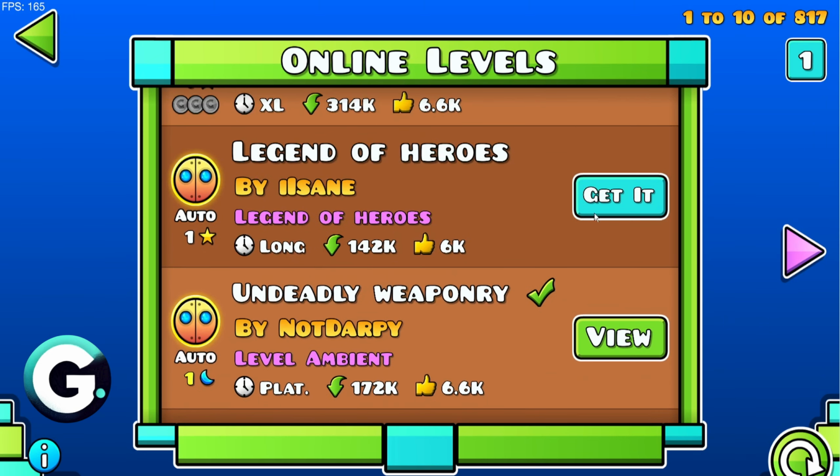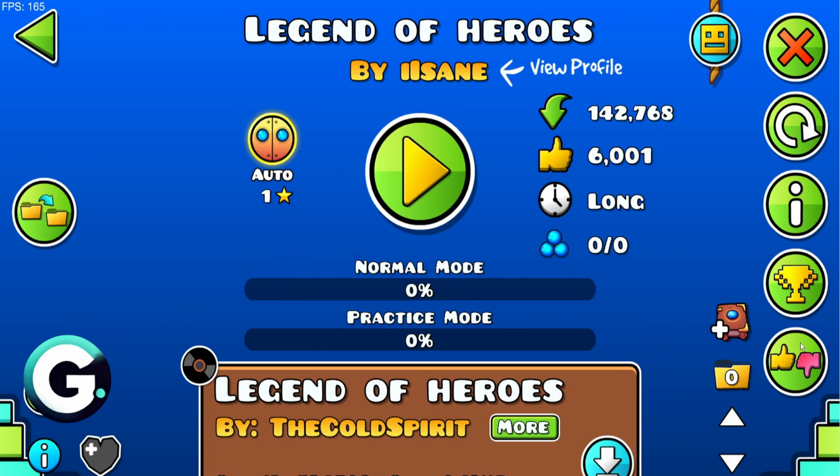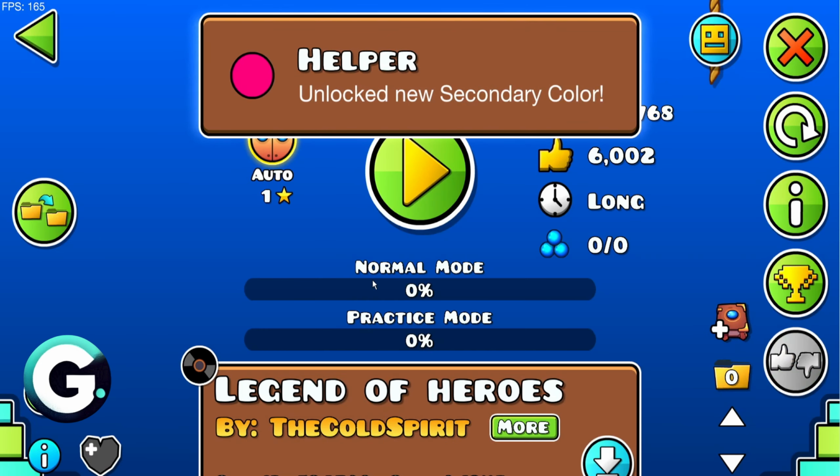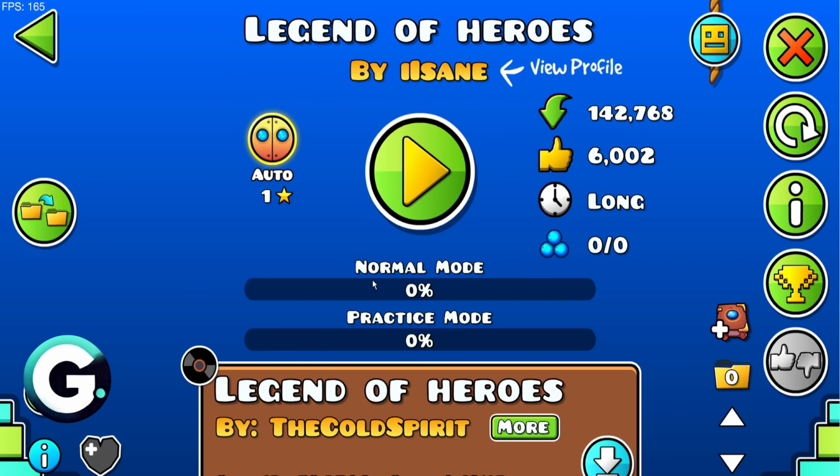Now, it's as simple as clicking on the get it button. And then basically from here, you have the thumbs up and thumbs down. That's going to be the first way in order to do this. And simply, we have another space for the stars button, which is going to be around right here.